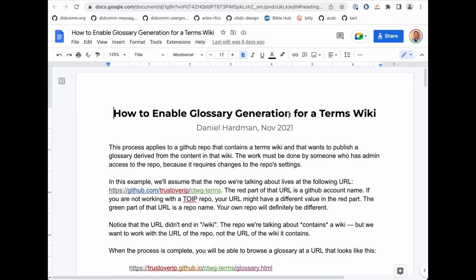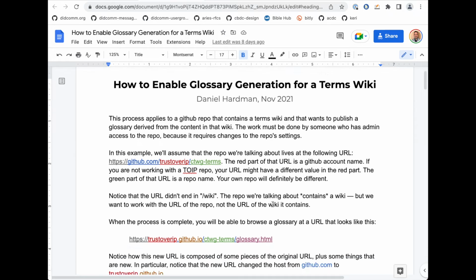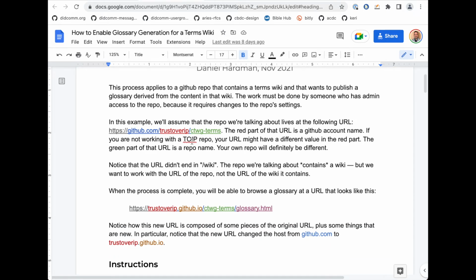So let's follow these instructions here. It says you're going to be working with a URL that looks something like this, and our URL does look like that. It doesn't have the little terms part on the end, and it says TSWG instead of CTWG, but otherwise it's the same kind of URL. When we're done, we're going to be able to browse to something that looks like this. Instead of saying CTWG terms, it's going to say TSWG.